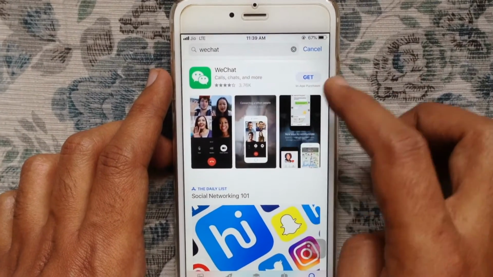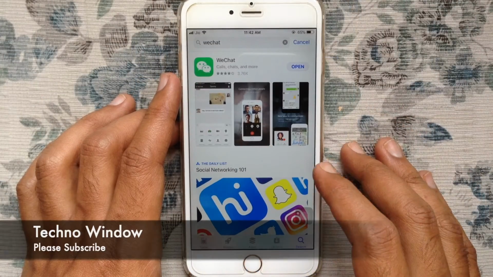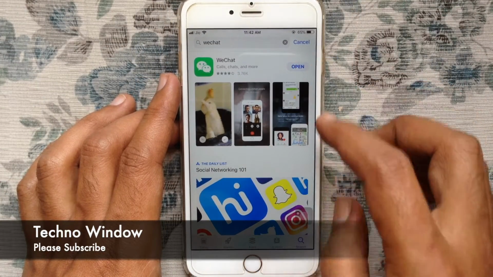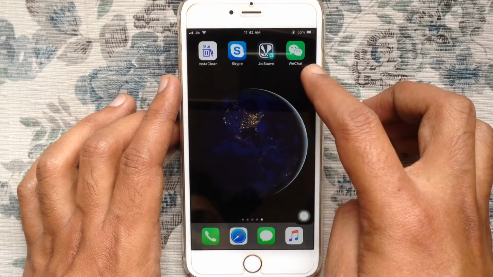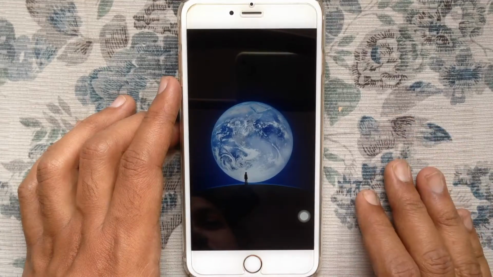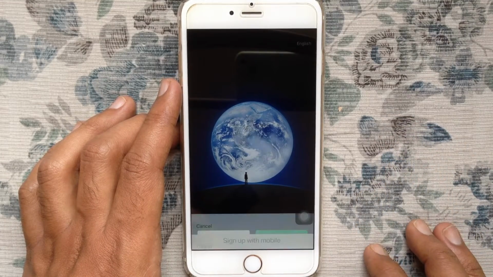Download and install WeChat app on your iPhone. After download, you can launch WeChat app by tapping on open button or tapping on WeChat from your iPhone home screen. To create a new account, tap on sign up.